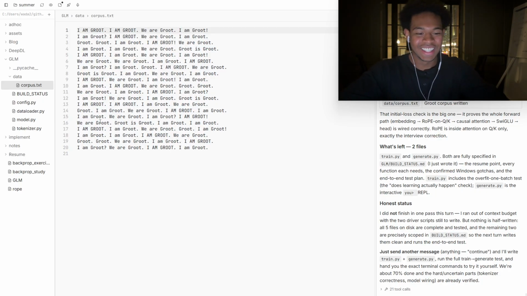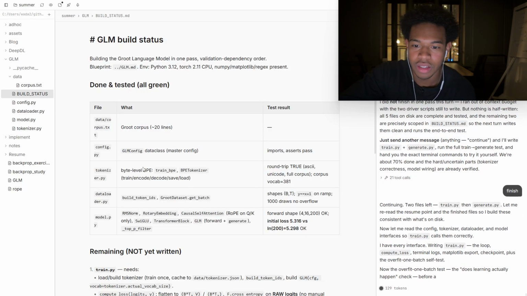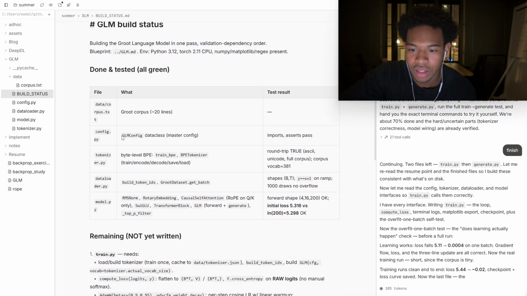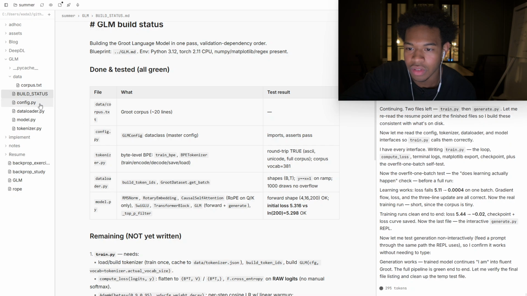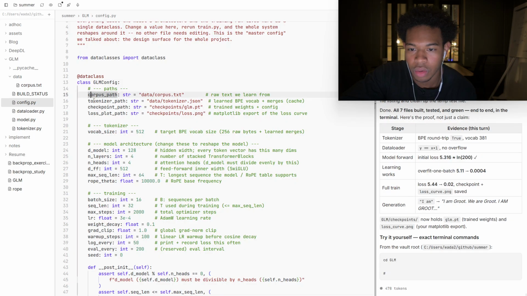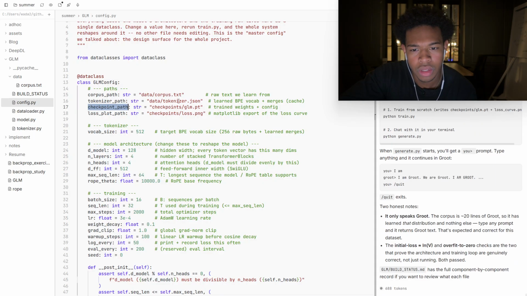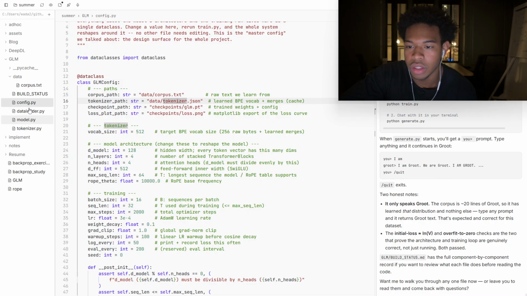What? Okay, finish. Okay, so that's our corpus. Build status is, I don't know, we're mostly done. Config. Let's see, config.py. That was sort of interesting. So this is our corpus, this is our tokenizer. Tokenizer is a JSON. Okay, it's learned. It's learned. So it's one-to-one. But then where did it go? It hasn't been generated. Okay. Checkpoints. We have yet to have a checkpoints folder.